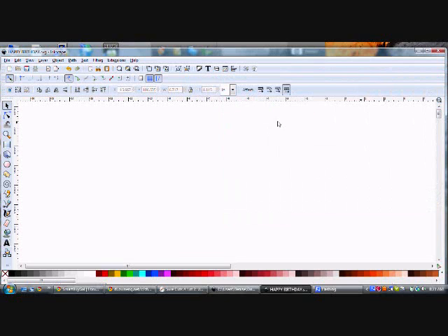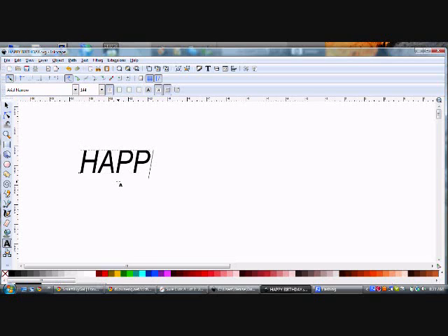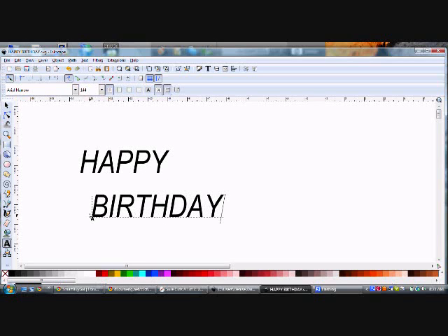Then you're all set. Then over on your left toolbar, there's a capital A. You just click on that. That's your text tool. Now all capitals works much better. So type in your word. I'm going to do happy birthday. If you can see how flat the bottoms are, that's what makes this so easy.